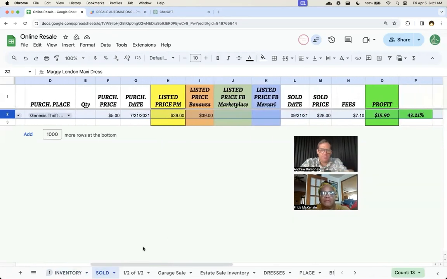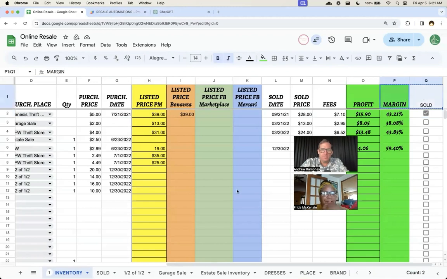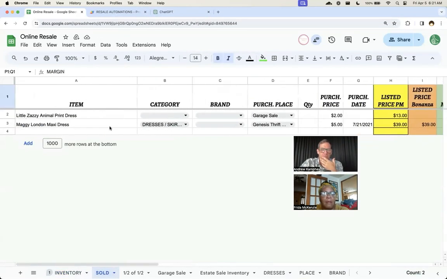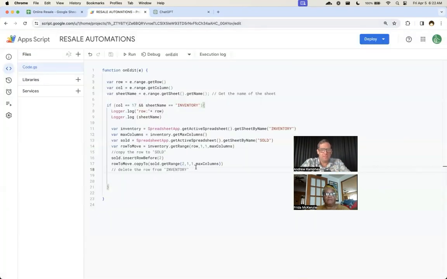So we have it. It's done. Oh wow, yay! But now the thing is we have to delete the stuff. We have two solds already there, and everything looks good, but I have to manually delete them from the inventory sheet. We want to do that automatically, so let's do that now.